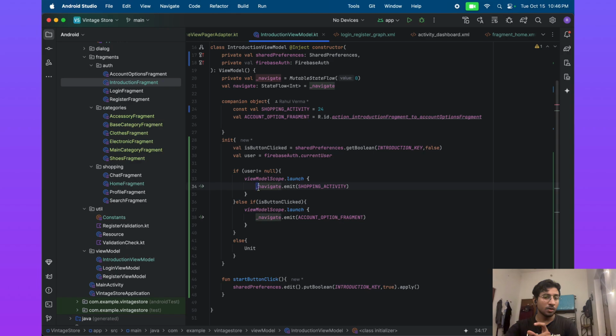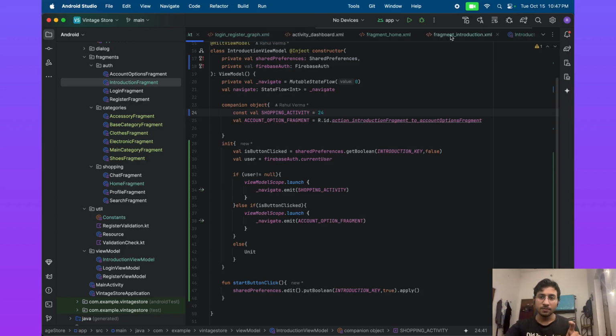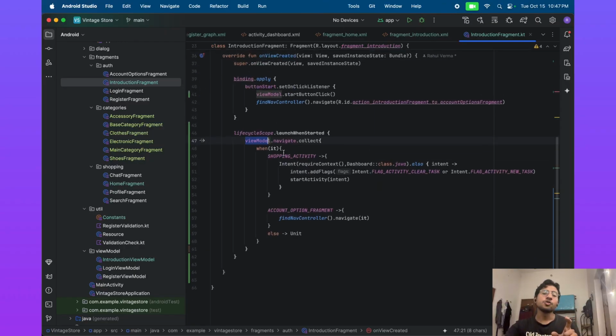If the user is not null, the navigate flow, the private one, will have this shopping activity value. Before it was having the 0 value, and now it has the 24 value. After having this value, we again go to this fragment here and it will check the value. As I told you before, if the value is shopping activity, like 24, it will redirect straight to the dashboard activity. And if the value is account option fragment, it will redirect to the account option activity.